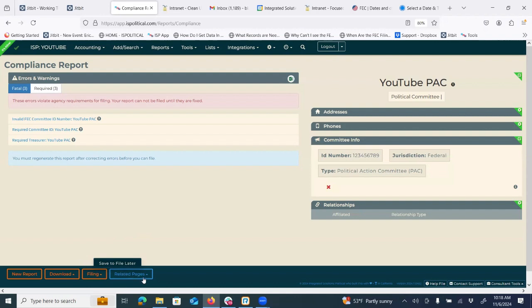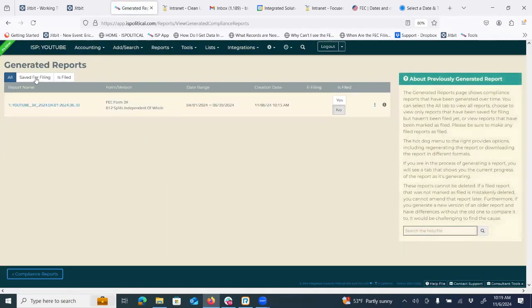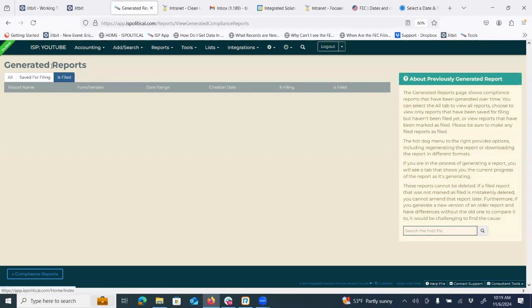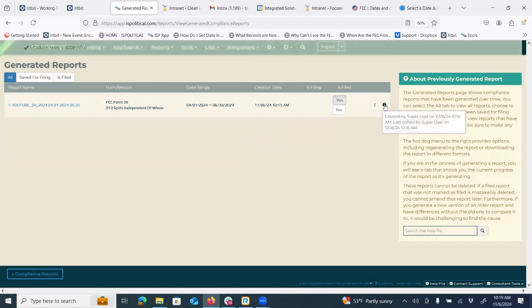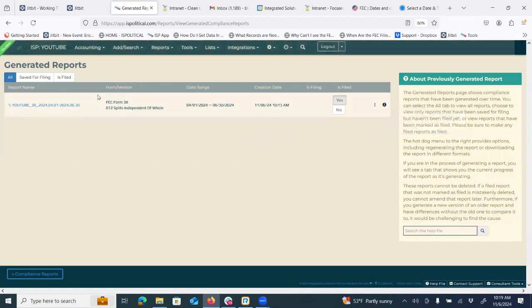Another thing that you can do on this page is hit related pages at the bottom. You can hit manage filers. That'll view your filer committees, like the one we added earlier, YouTube PAC. And you can also hit view previously generated to view reports that you have generated previously. So there's 3 tabs. We have all, saved for filing, and is filed. I've only ever generated one report out of this system, so this is the only one I see here, the one that I just generated a few minutes ago. And if I filed this, I could hit yes for is filed, mark this report as filed, yes. You can hover over the little I here to see who generated that report. And yeah, that is the basics of compliance reporting.